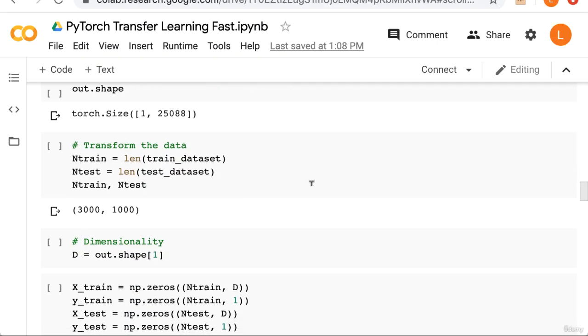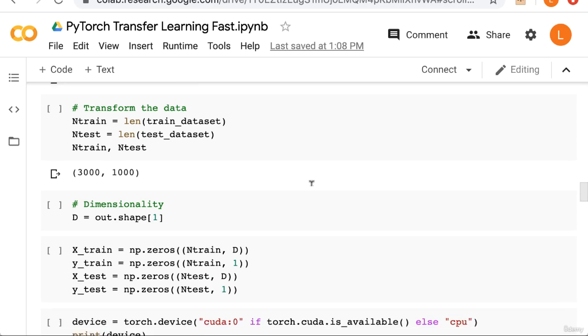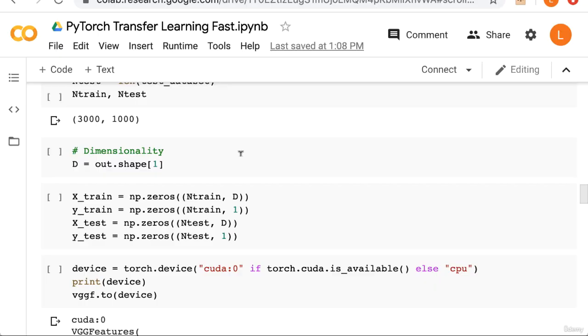Next, we're going to transform our data using the feature transformer that we just instantiated. So first, we need to find the length of each dataset. Luckily, we can use the len function on the dataset objects. So we have ntrain 3000 and ntest 1000. Next, we're going to grab D, the feature dimensionality. This is the size of the output of the VGG transformer, which is equal to 25,088.